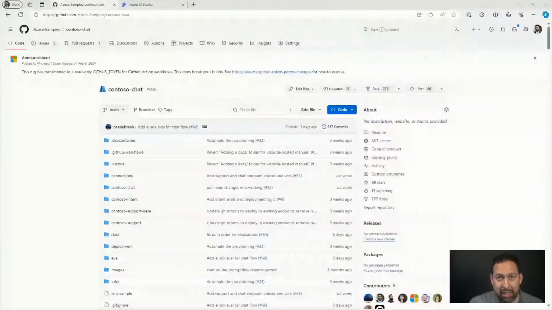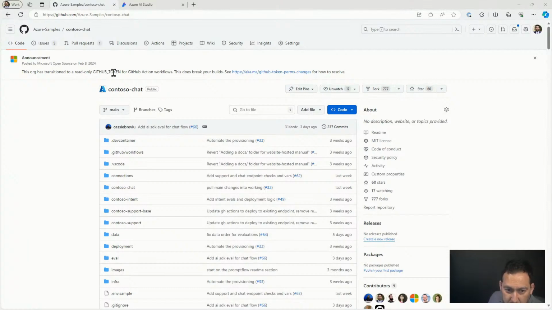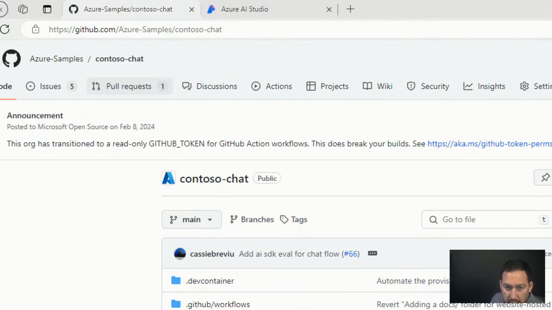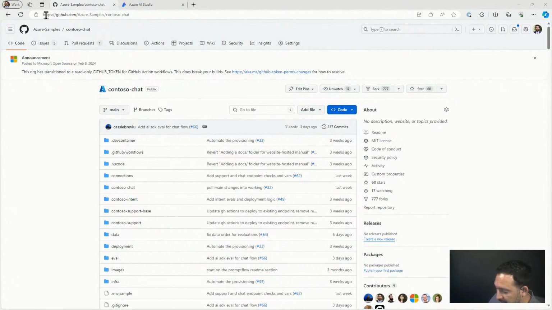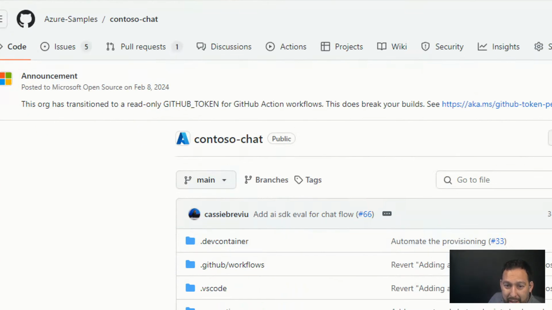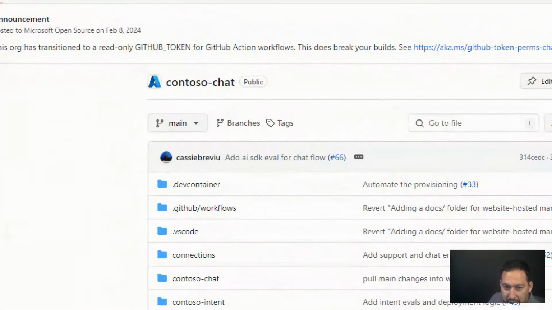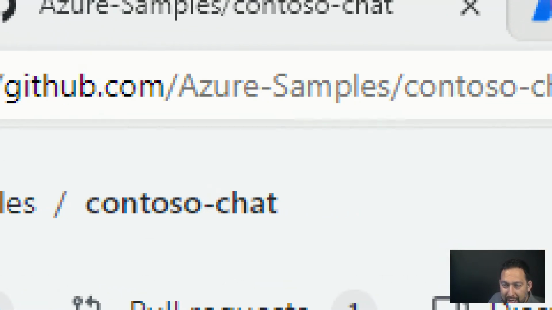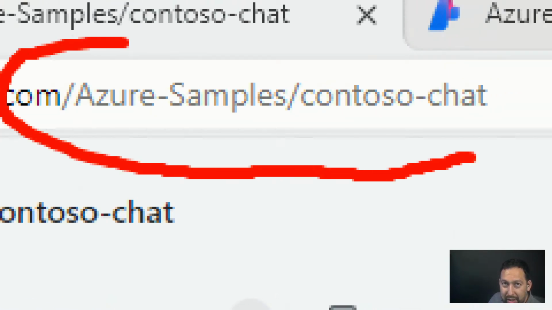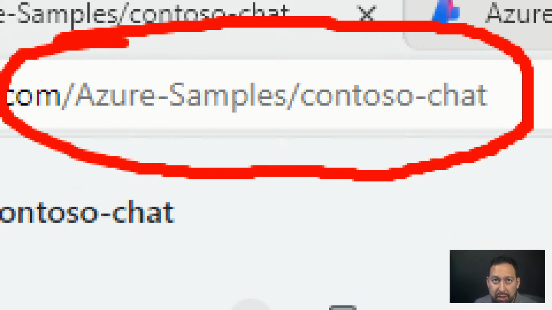So let me bring this up here. Boom. So this is the actual GitHub location where, if I'm giving a talk at the AI Tour or the workshop, this is all based on this stuff right here. So if you go to github.com, Azure Samples, and then let me make it a little bigger here. Super big. Too big. Azure Samples, Contoso Chat. That's where we are. So if you go to github.com, Azure Samples, Contoso Chat, you'll get stuff there.